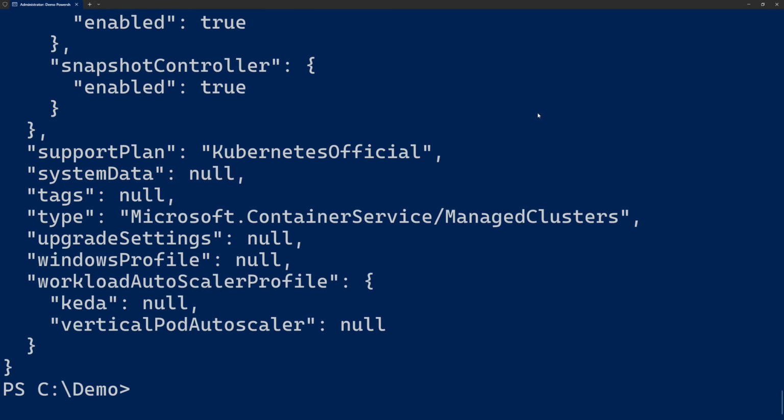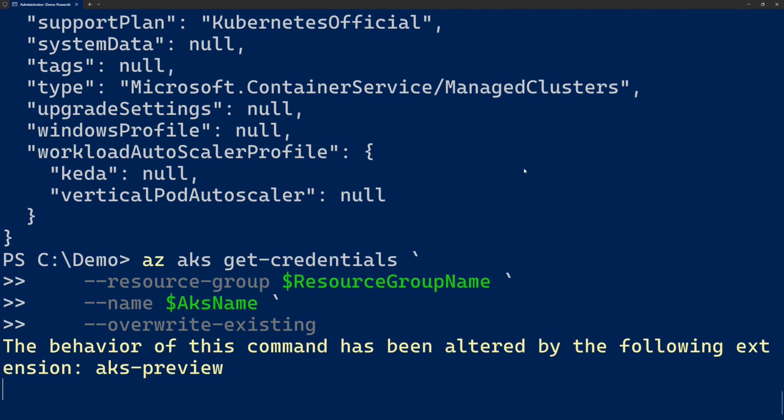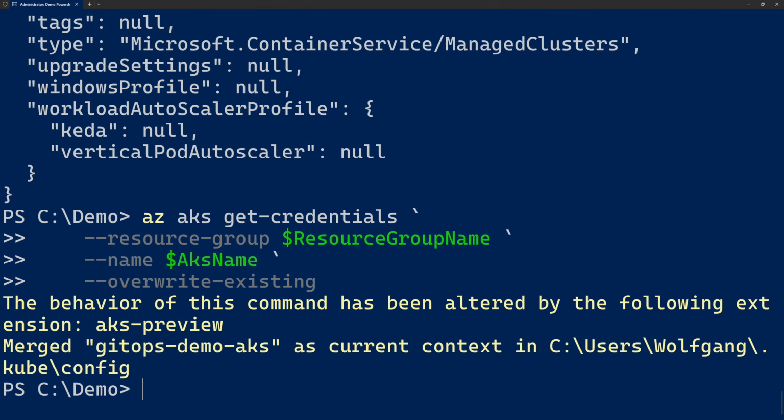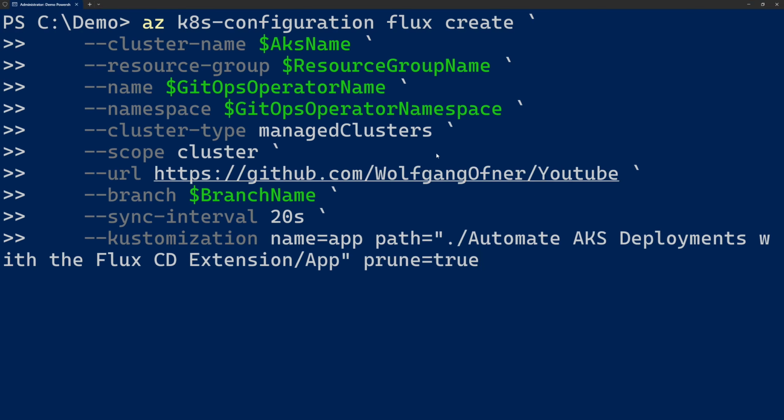The cluster is created, and the last step is to download the kubeconfig with az aks get-credentials, the resource group name, and the AKS name. Once this is done, we can now create our first deployment with the Flux extension. So let's clean this up, and I copy the command, and then we take a look at what this command does. First, we're using az k8s-configuration flux create.